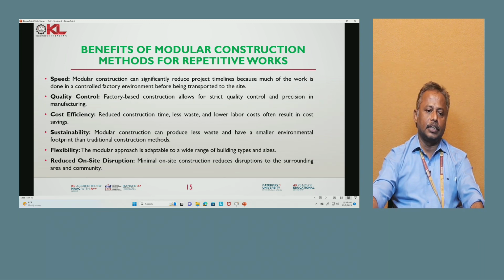Next, cost efficiency. It reduces construction time, produces less wastage, and lowers labor cost, and it often results in cost savings. Next, sustainability. Modular construction can produce less waste and has a smaller environmental footprint than traditional construction methods.